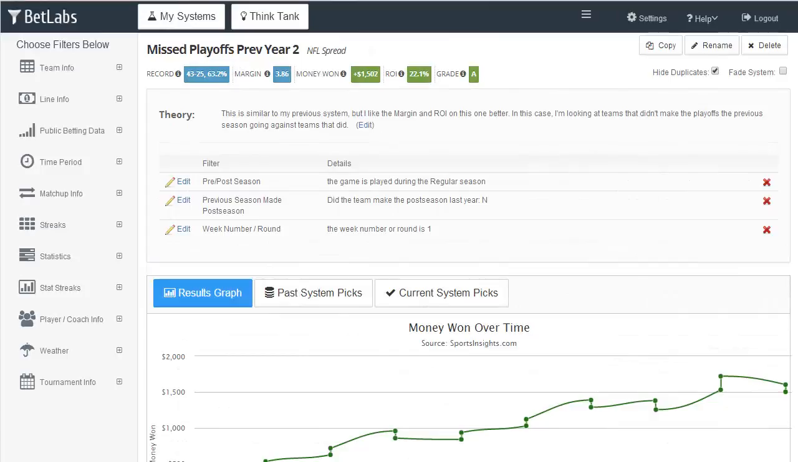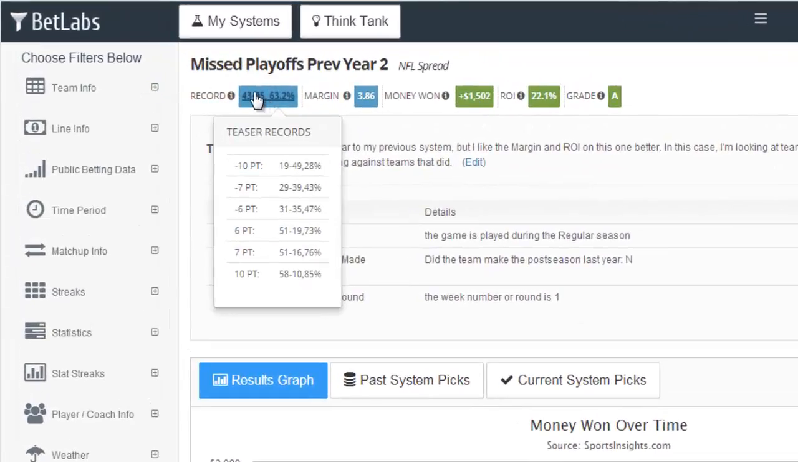Next I'll show you where the teaser pleaser records are. This one's pretty simple. I've loaded a system that is in the think tank called Missed Playoffs Previous Year 2. You can see the record here is 43 and 25, but by simply clicking on that record, you'll see a little pop-up and you'll get the teaser and pleaser records. Obviously the most common is a 6-point teaser. You can see that's 51, 19, 73% for this system. So very basic, just click on the record, but it may be something you just didn't realize was there.